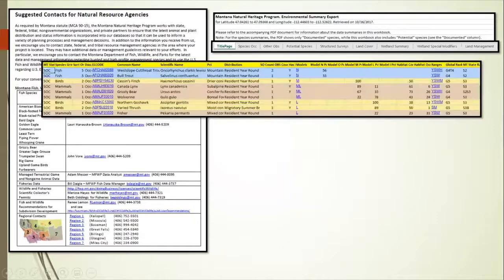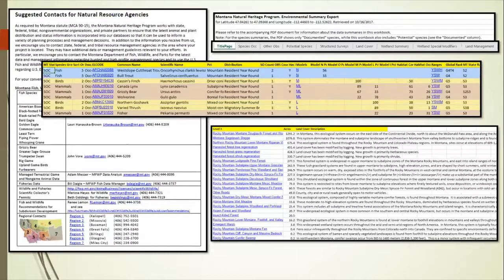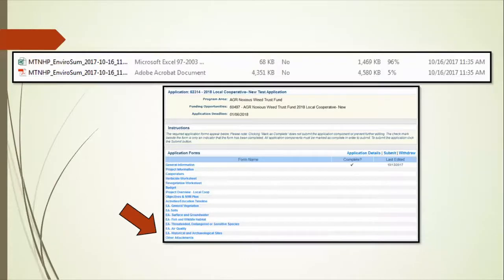All right, so when you open up the Excel document, you're going to see a title page. And then you're going to see the species of occurrence with rank. And then you're going to see your land cover. And again, all of this then gets attached into the other attachments.